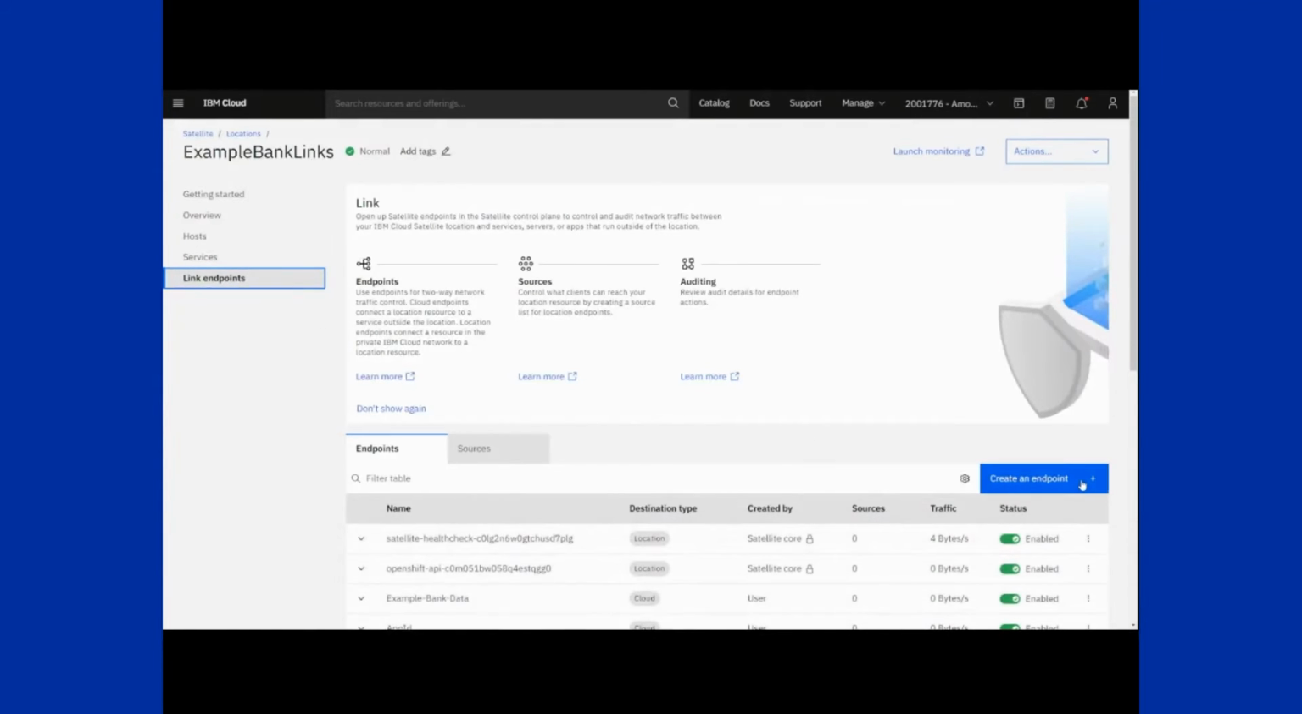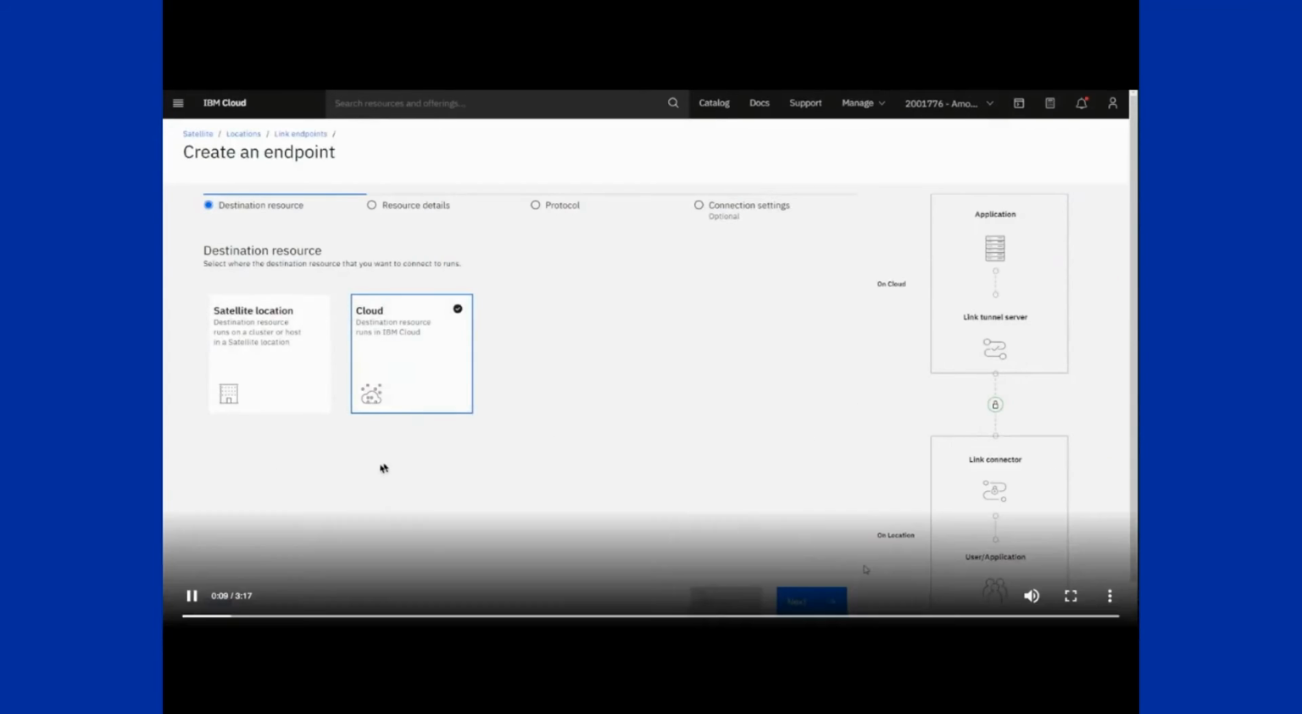So you start by going to your cluster where your application is running and click on link endpoints. When you get to this page, you're going to see two options: a satellite location on the left and a cloud on the right. There's a little schematic here where you have your application and the tunnel going through the link connector in the cloud on the top and on the location on the bottom. So we're going to create a cloud location that's going to be pointing out to the Kafka broker.